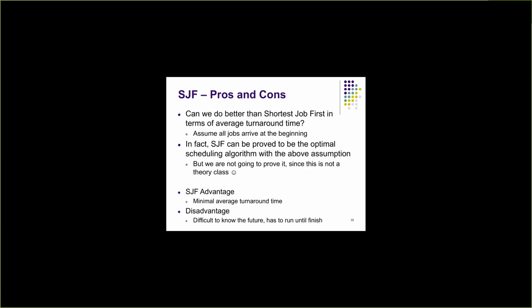When you say that SJF is optimal, do you just mean that it has the lowest turnaround time? Yes. So it's not concerned with the other statistics we talked about? No, it has nothing to do with response time. So if we want to optimize turnaround time, and given that we have all the requirements of SJF, then SJF is the best thing that we can use. Okay, thank you.